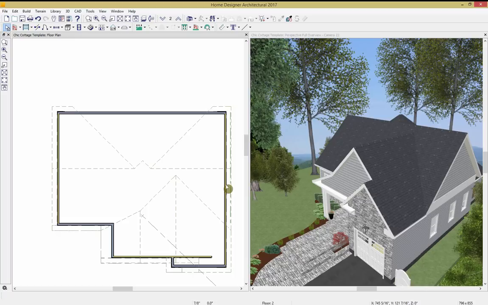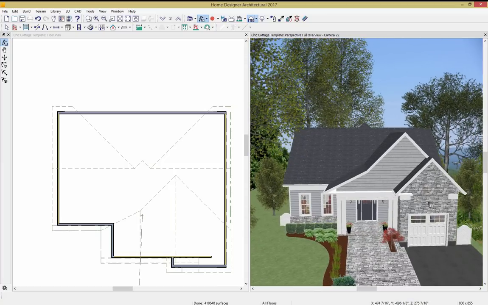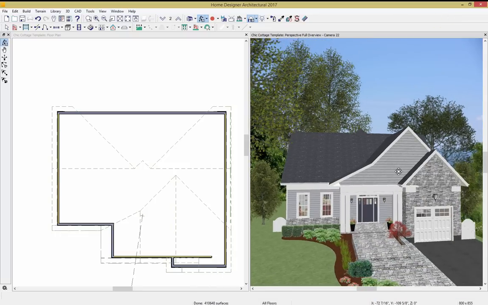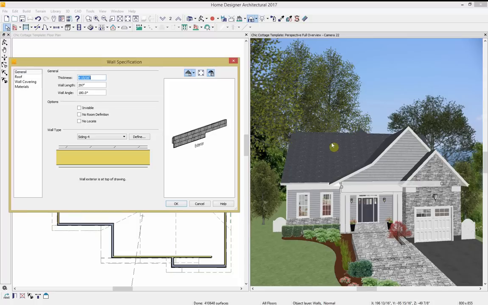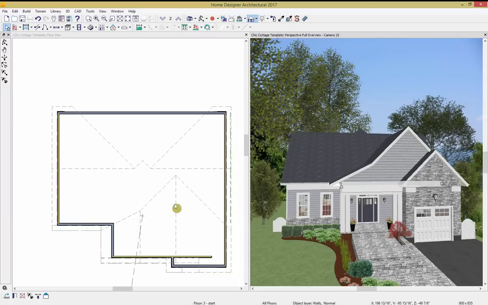Okay, so now the front of our house is pretty well done, other than the dormers and the roof returns. So we have a full roof return here in front, and then we have a partial roof return on the garage. So let's take a look at those first. So we'll open up this wall here, and we're going to do a full roof return. So in our roof, we'll select Auto Roof Return, change it over to Full, and select OK.